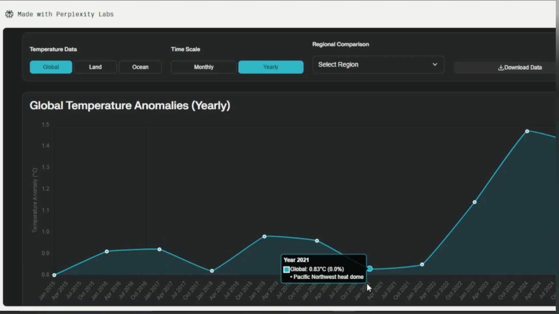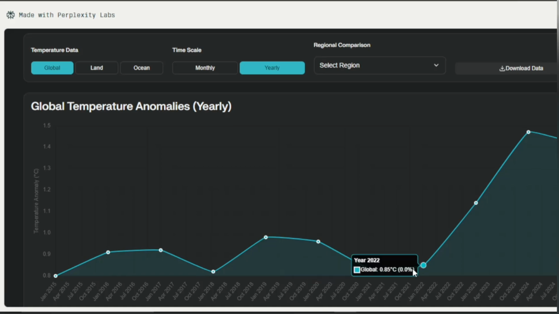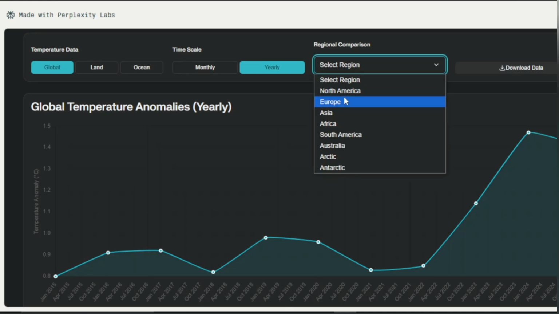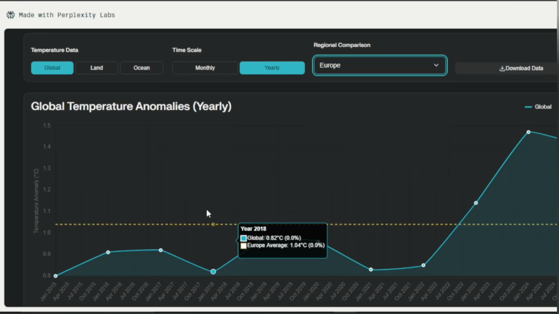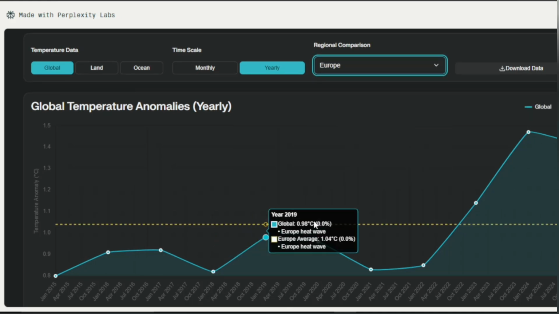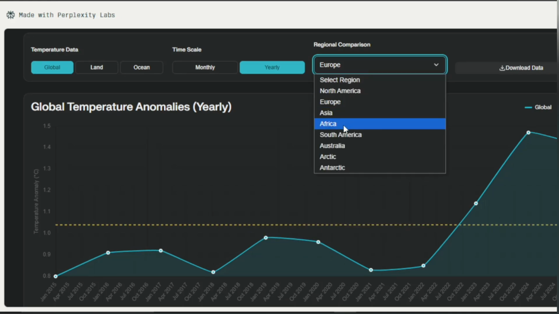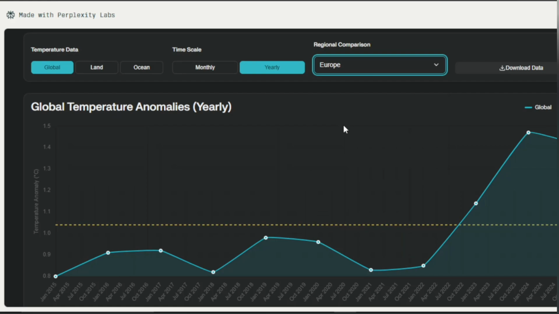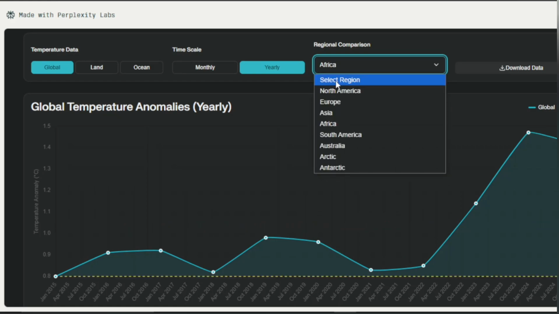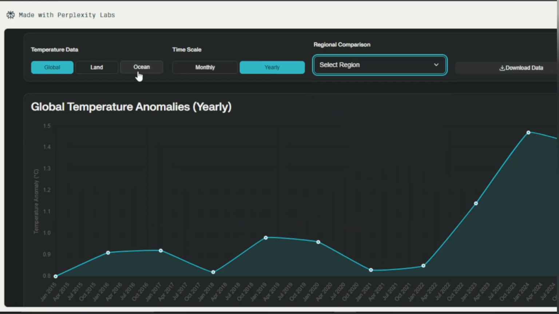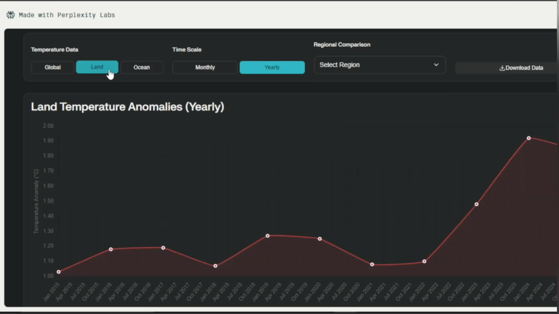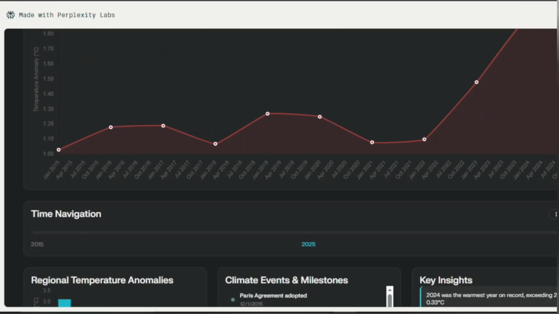For example, you'll notice a dip in temperatures around 2018, followed by a sharp rise after 2021, possibly linked to post-pandemic effects. What's even more impressive is the ability to filter data by region. Want to compare Europe, Africa, Asia, or North America to the global average? Just select the region and the dashboard updates instantly. The blue line represents the global average, while the yellow line shows the selected continent's average. You can also toggle between land and ocean temperatures with a single click.